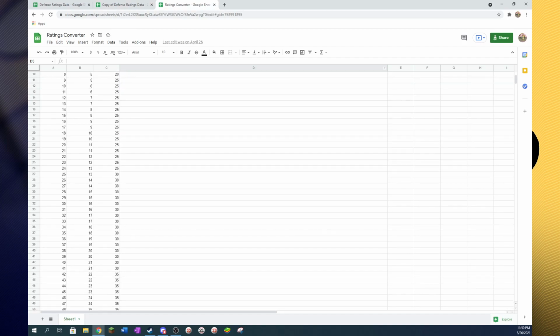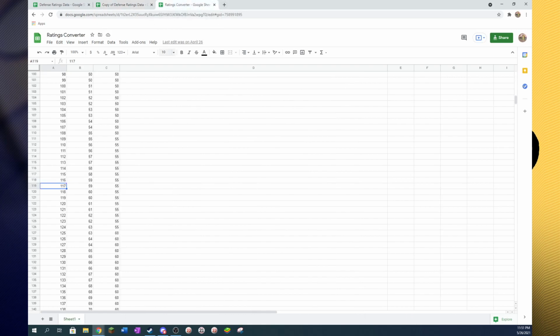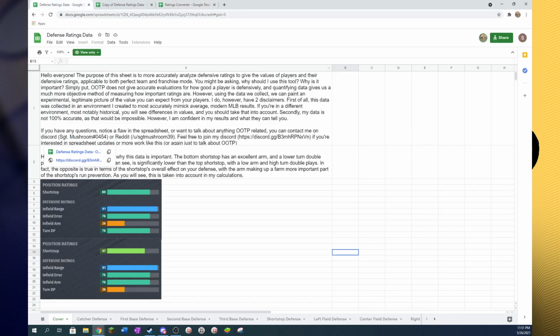So for example, let's say that this player has a 55 grade range factor. So here we have all the 55 ranges. In the approximate middle, we have a 117 on the 1 to 250 scale. So that's what we're going to use here. We're going to come in and put 117 on the 1 to 250 or the range area. Next, we've got error. So let's say we've got a 60 grade error. On the error factor here, we've got about 133 in the middle. So I'll throw that in there.